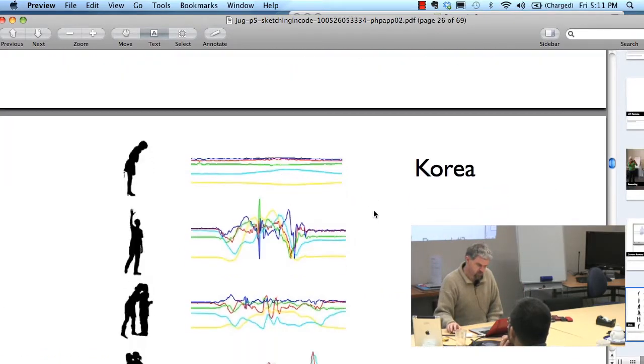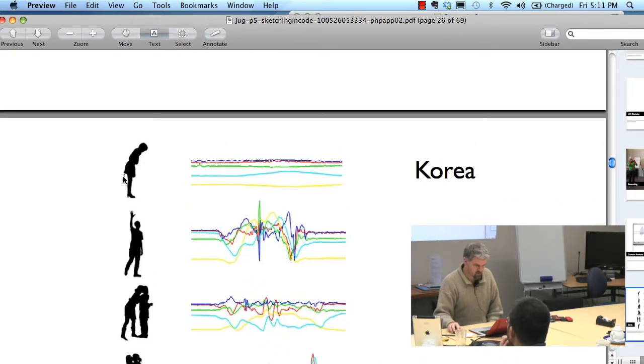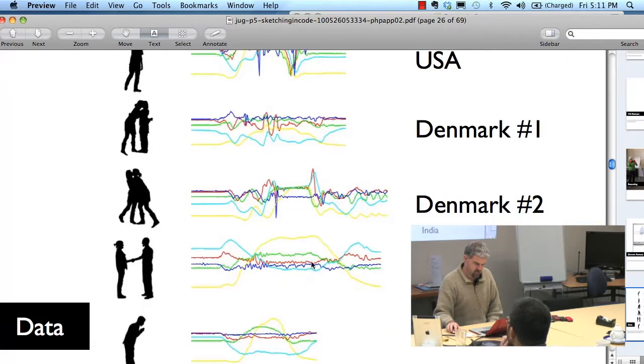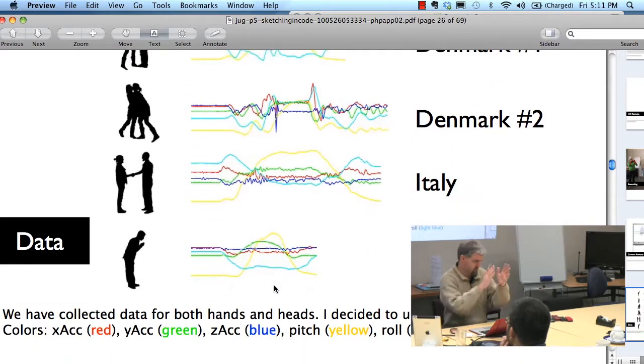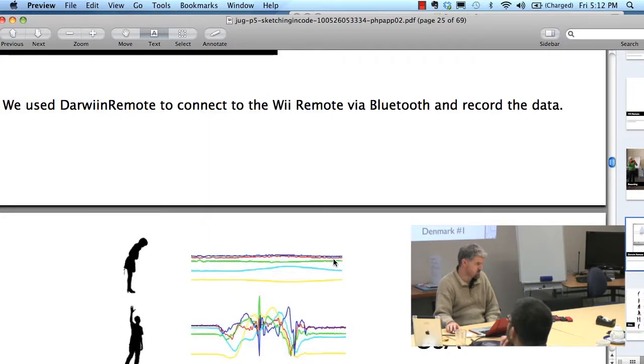And what he found was different cultures do different things. So in Korea, you generally bow, so there's not much activity. The US, you might do a lot of waving. In Denmark, it's this kind of cheek kissing. Then Italy, it's handshaking. India, you do the namaste gesture. So different cultures did different types of greeting gestures.